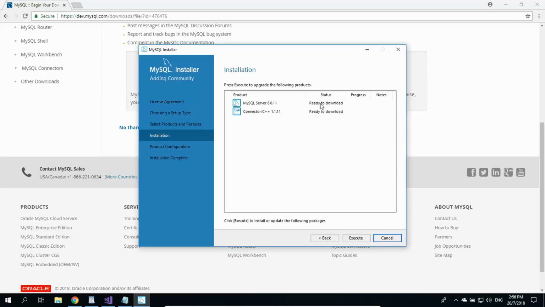Alright, it's not downloaded yet, and I'm just going to click execute. This might take a while, so feel free to fast forward if you want to. Again, if you're using a much faster internet connection, then the download timing will be a lot faster. Pardon me if you hear any construction noise in the background. Alright, I'm just going to let this run. It's not going to take too long anyway.